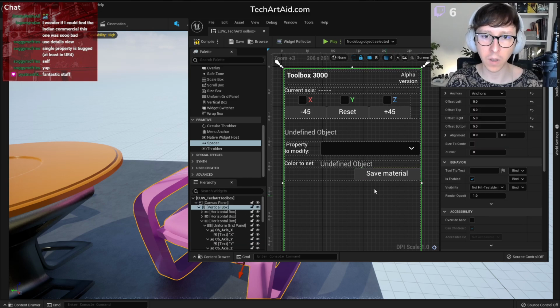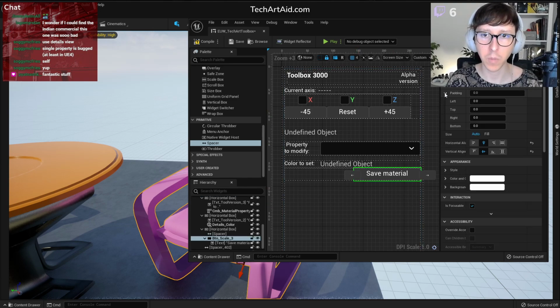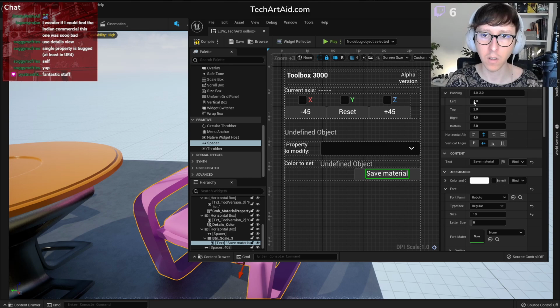Why is it so wide? Okay, I don't know. Padding maybe? Or here? Zero?